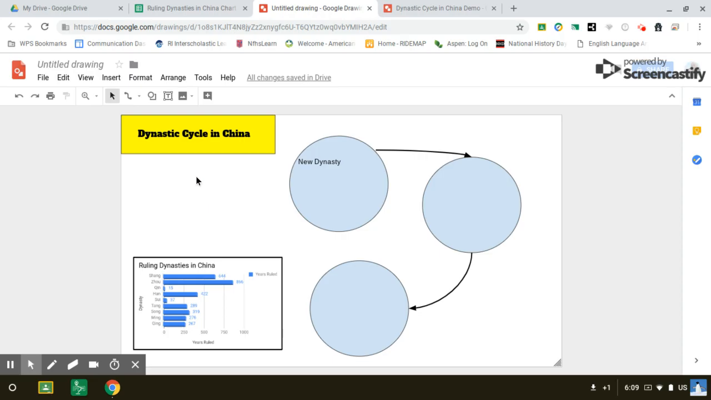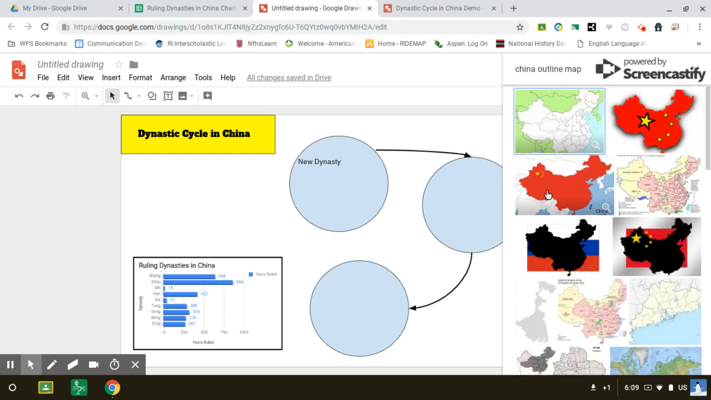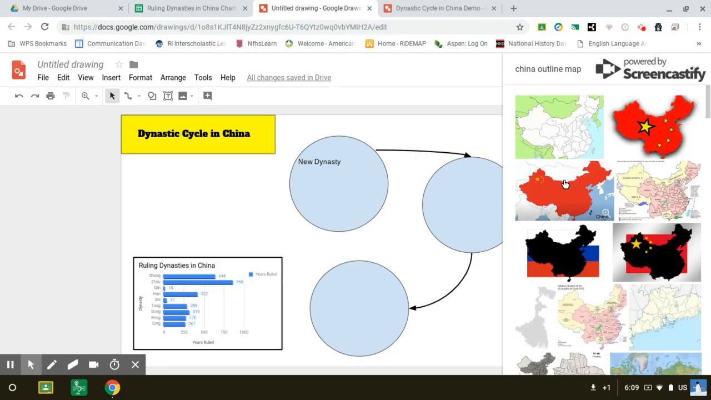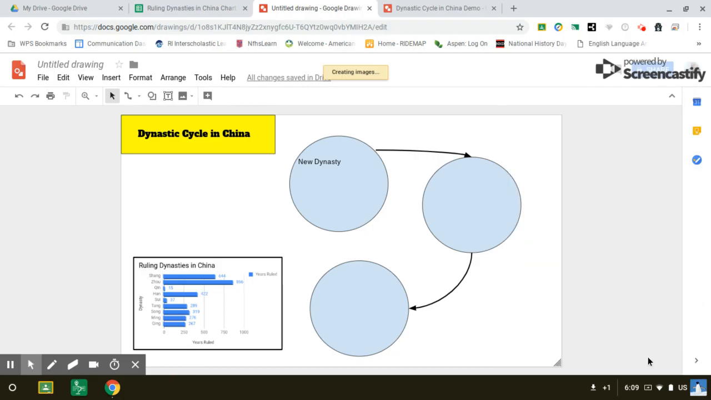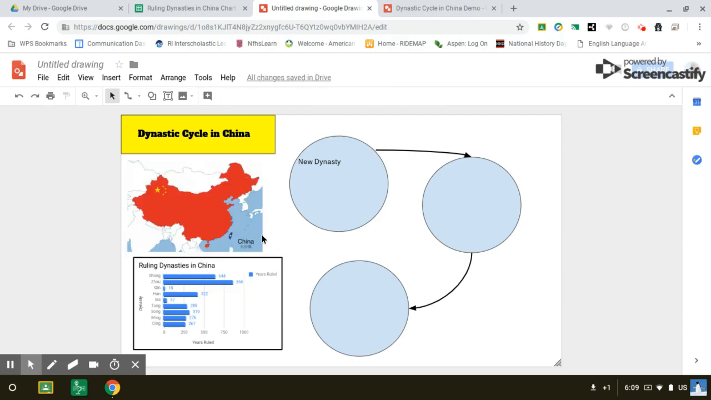Just like any other application here, we go to the picture, image, search the web. And from here, you'll find just about anything that you need. So China outline map. You find any kind of picture of China that you want. Say, all right, I'll just pick this one, insert. And there we go. And you can move it bigger or smaller.